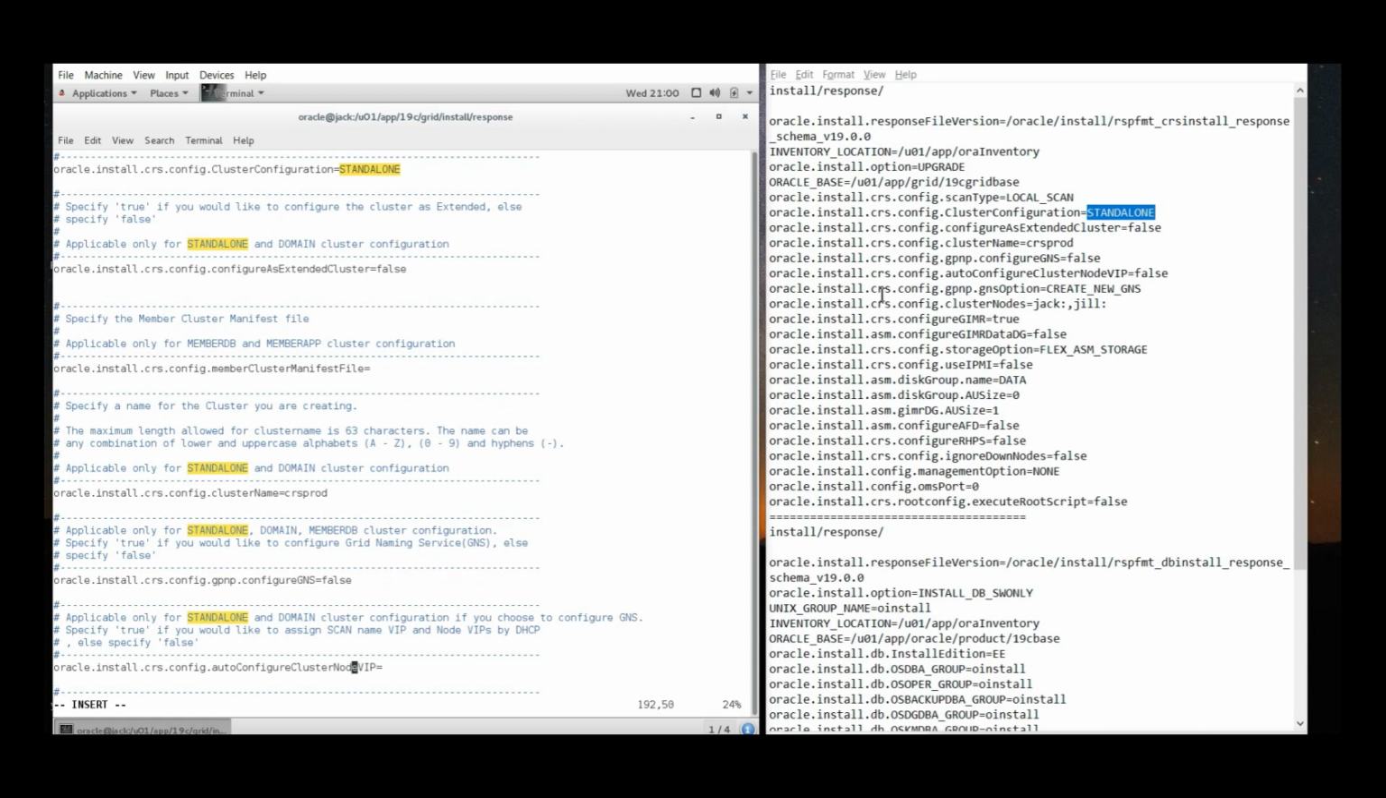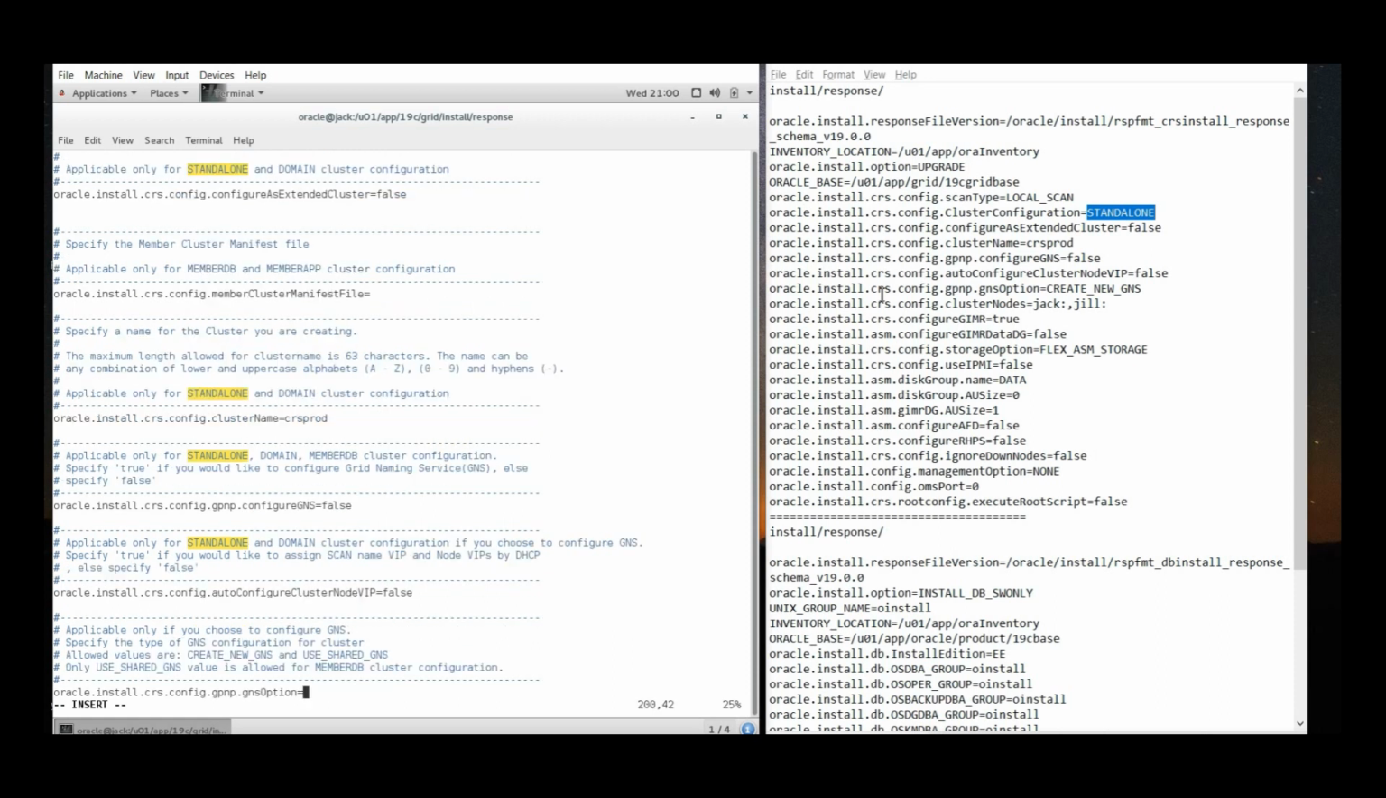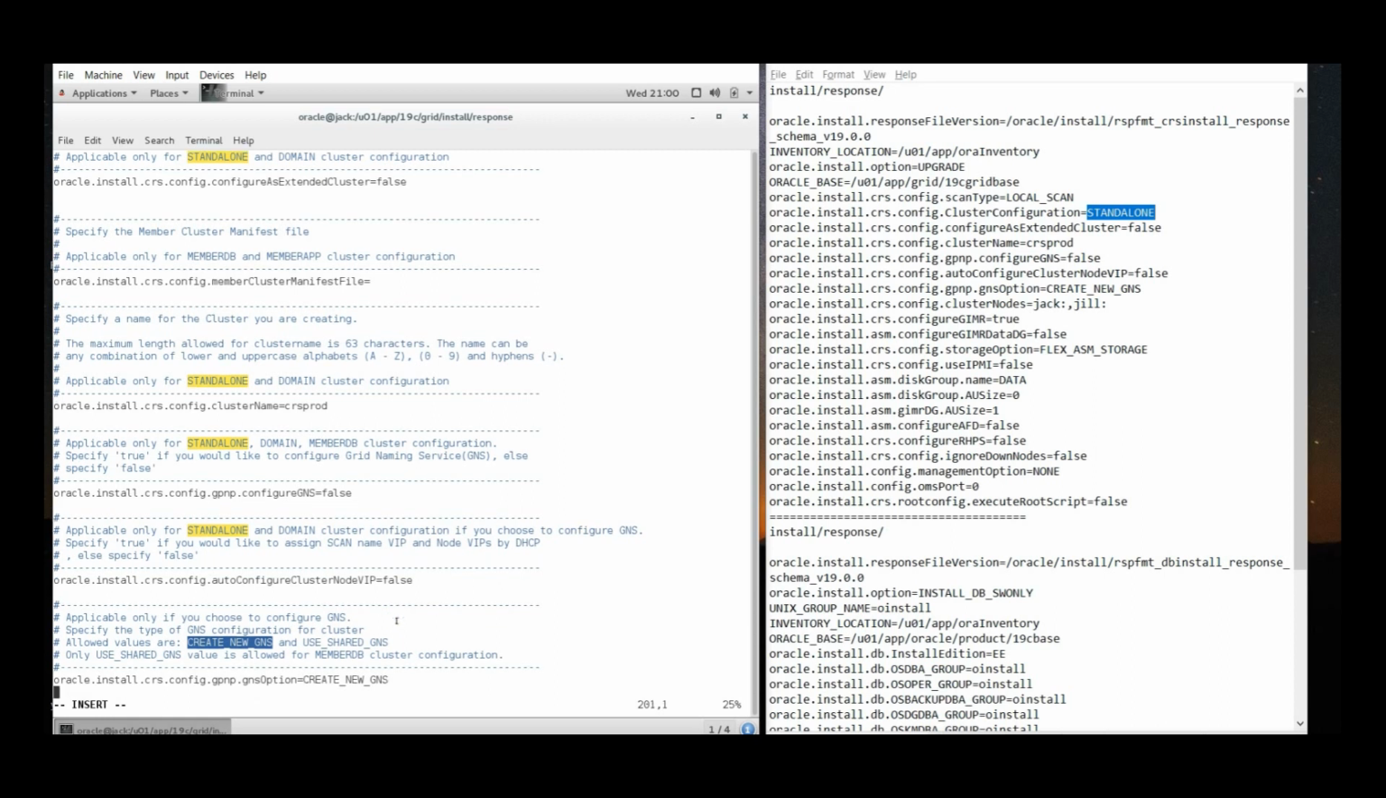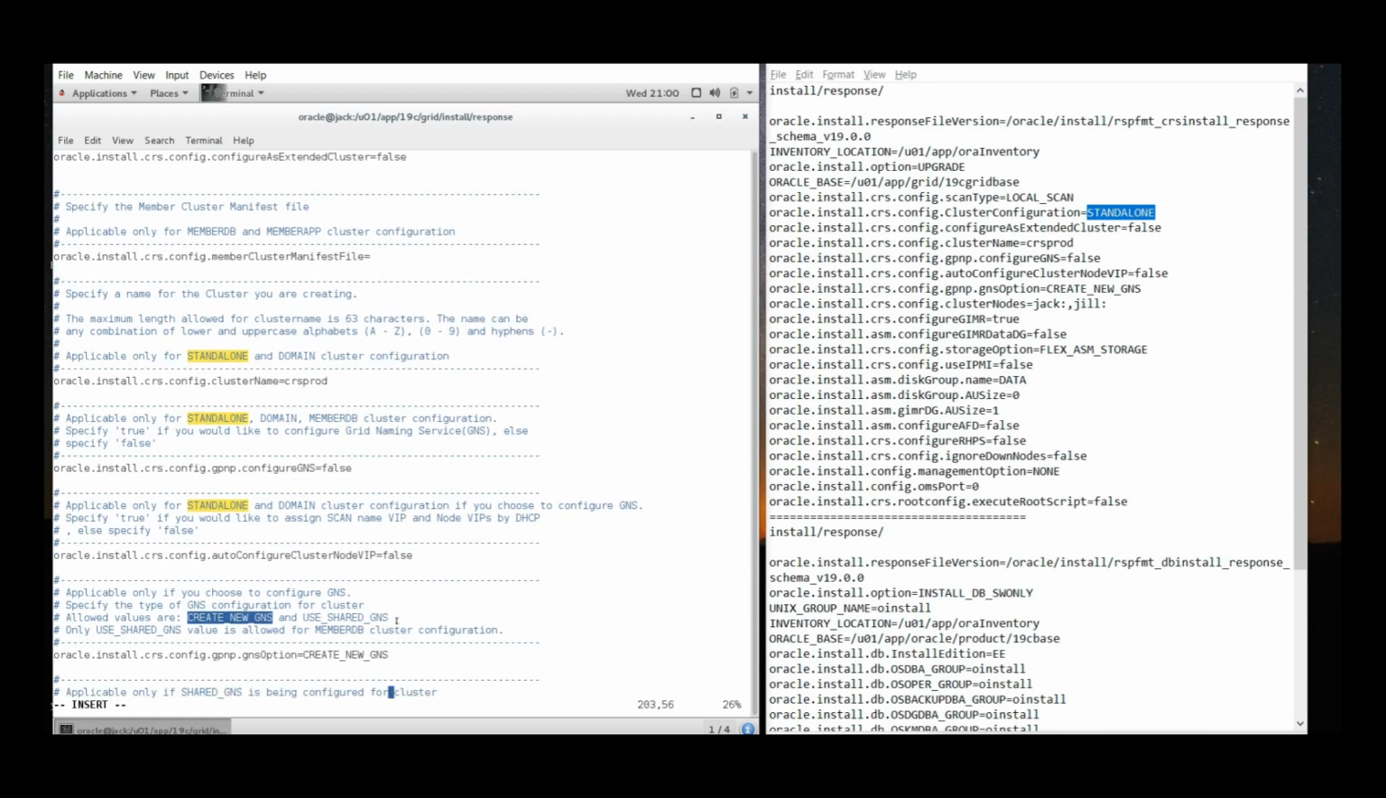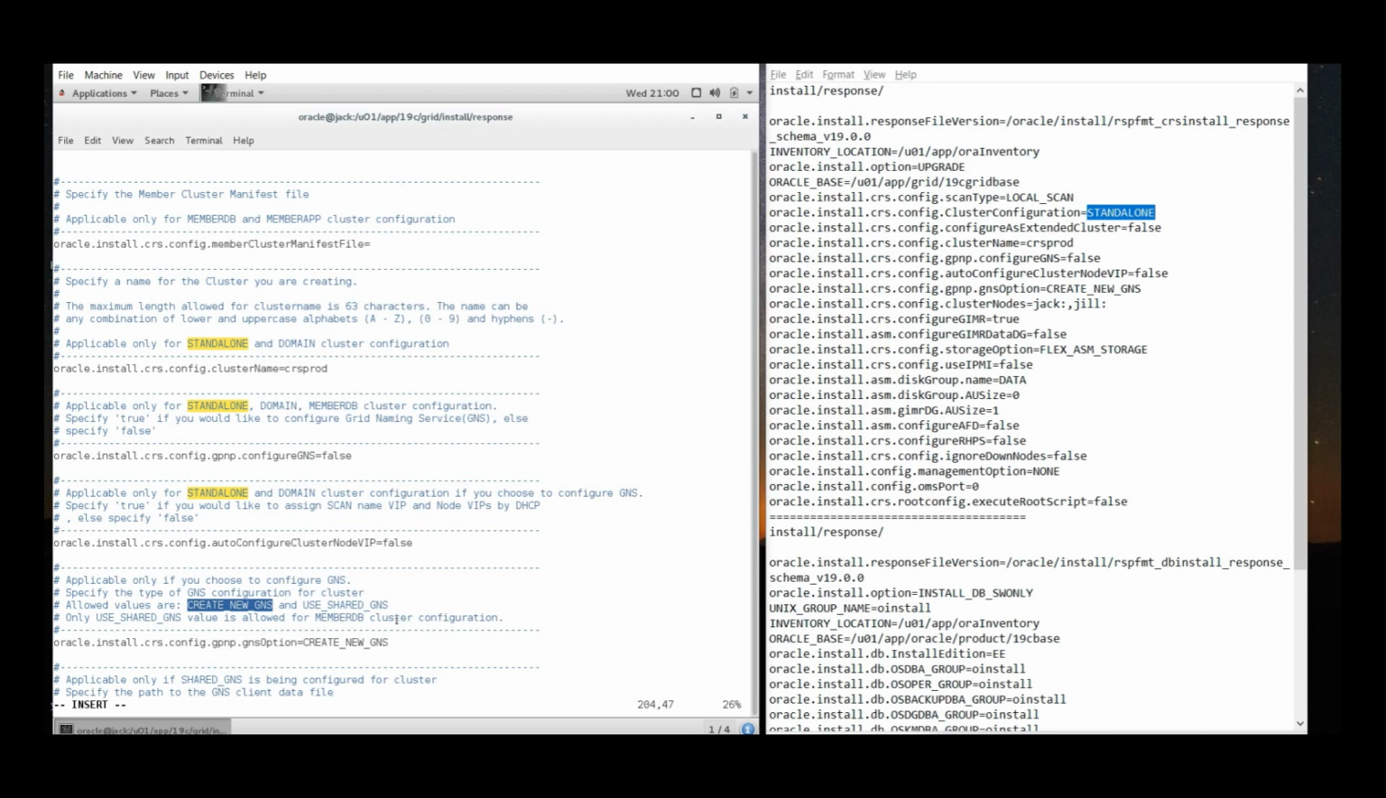Auto configure, this one also false. The GNS option, let me put create new GNS. You would be wondering how I know that these options need to be given. To be very frank, I tried with the GUI method, and I saved the response file. From there only I am copying it. Otherwise these many are not needed actually, but to be on the safer side, I am taking everything.